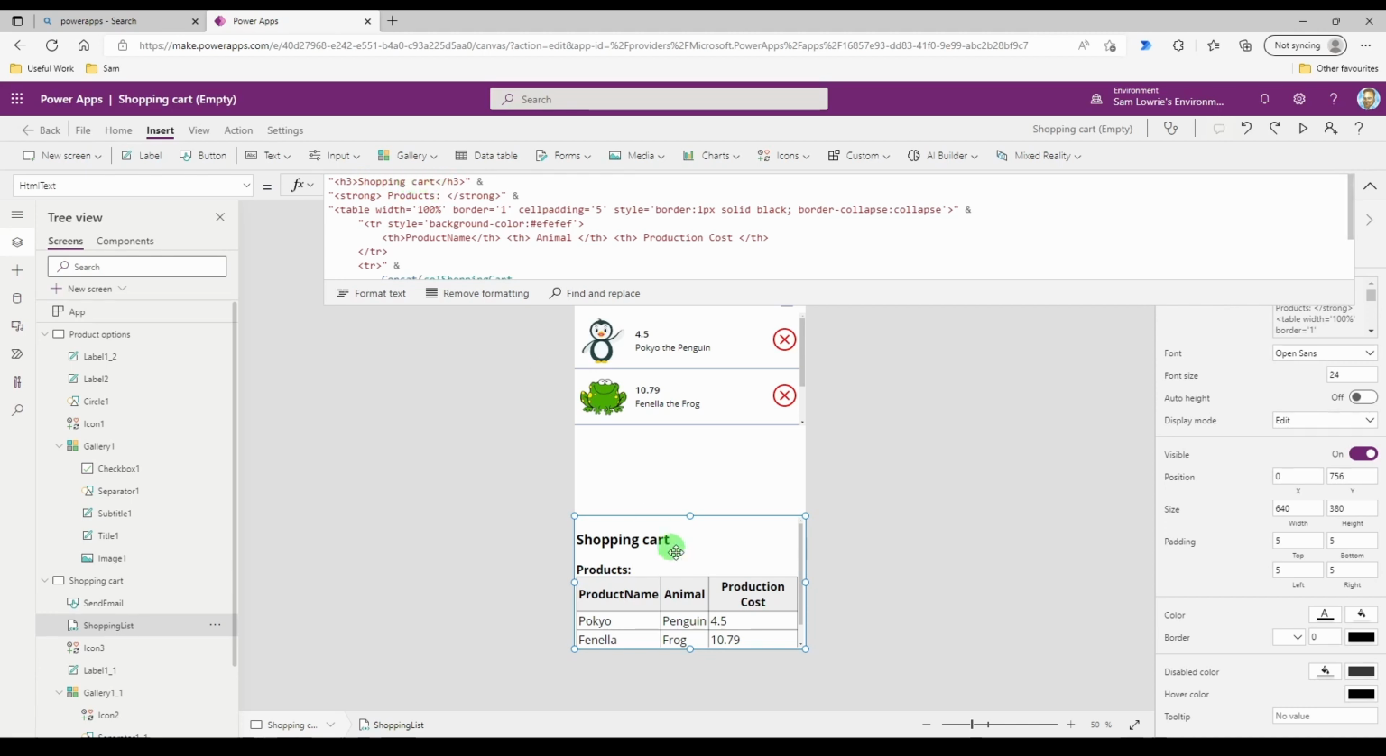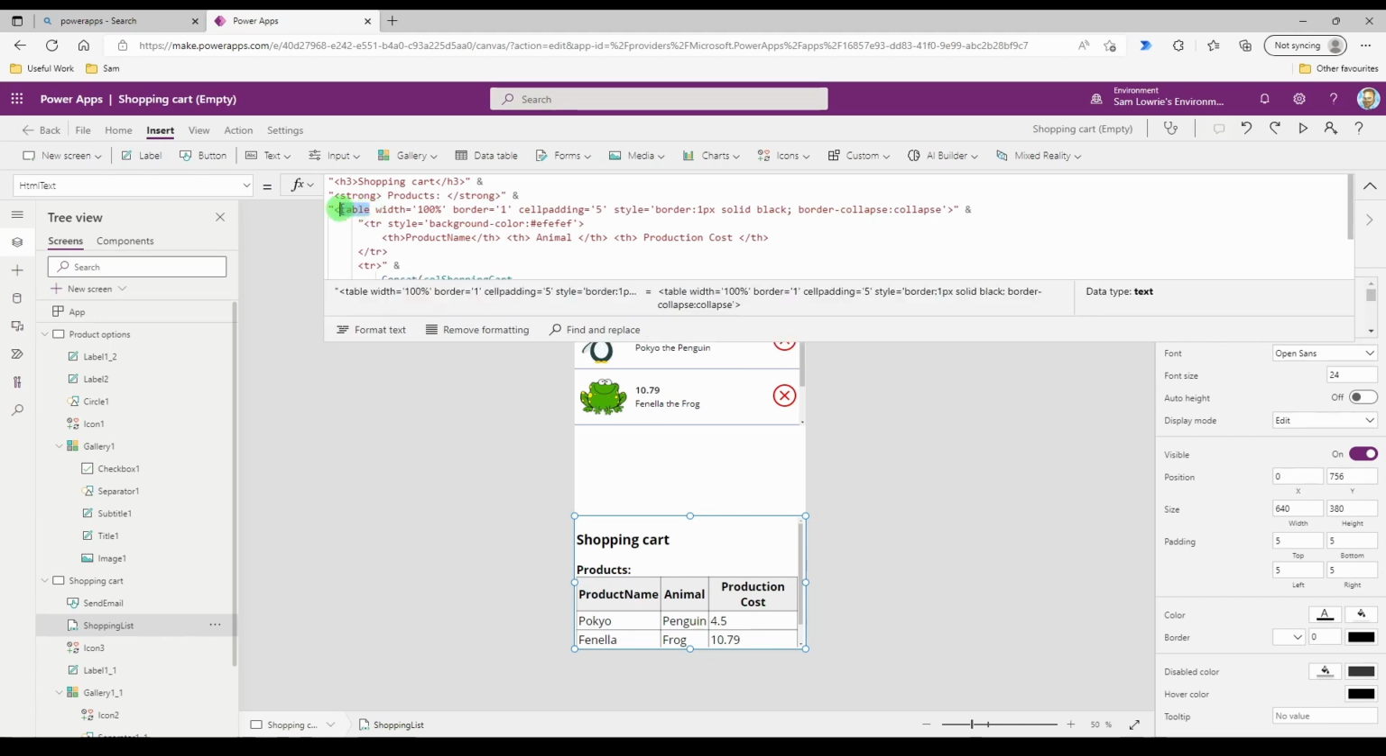H3 is your header, so that's this shopping cart bit. Strong is to give it in bold, so that's our products. We've then got some formatting, which you can play around with to make it however you want it to be. And the all-important table tag. We've then got the settings for our headers, and I'm going to concatenate all of my header names together. So product name, animal, and production cost.